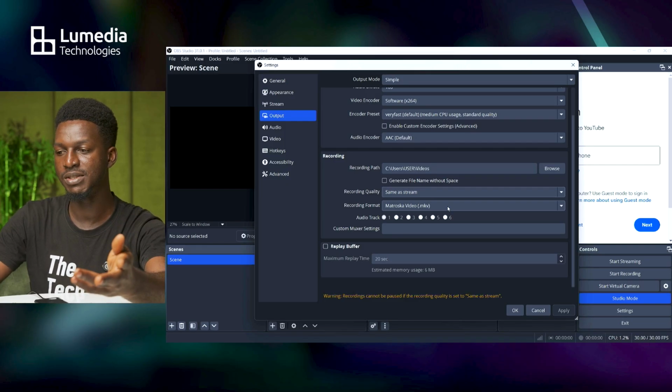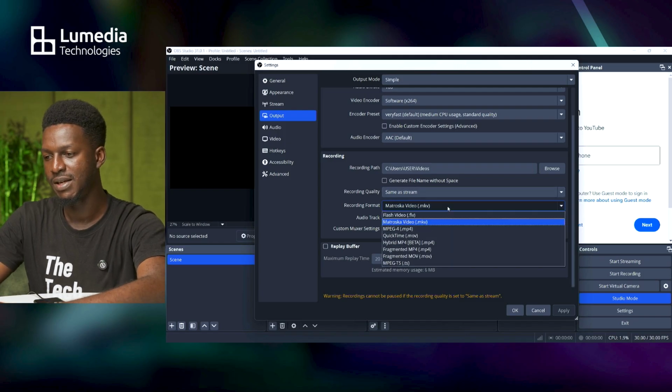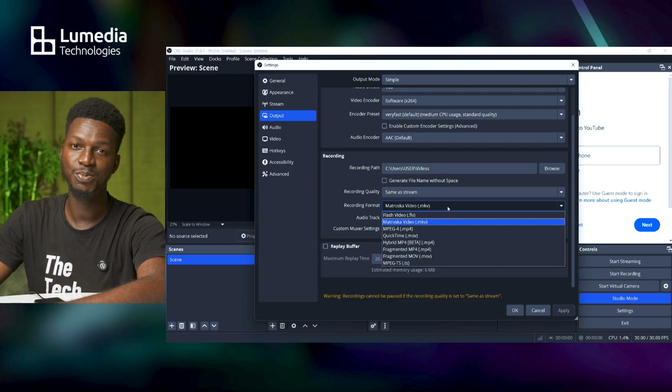So when you are recording, depending on how powerful your laptop is, choose what's best for your laptop. For the video encoder, you can use X264 so that it will select what's best for you. The recording quality, you can just leave it the same as stream. Recording format, you can choose different formats. There is MP4, QuickTime. My preferred format is .ts. I don't know why, but I just prefer it. If you want, you can just explore other ones. So that's it.